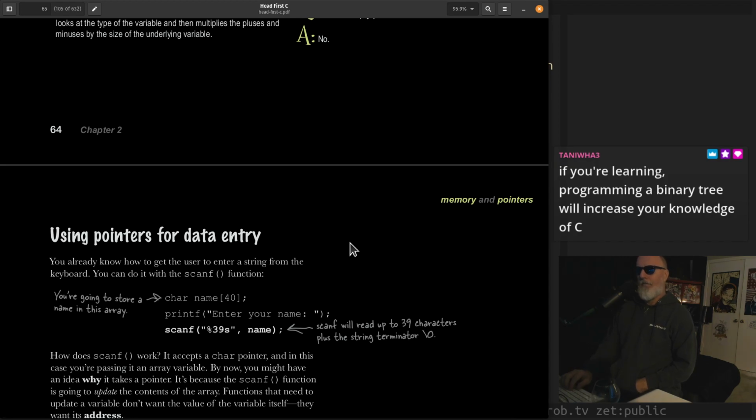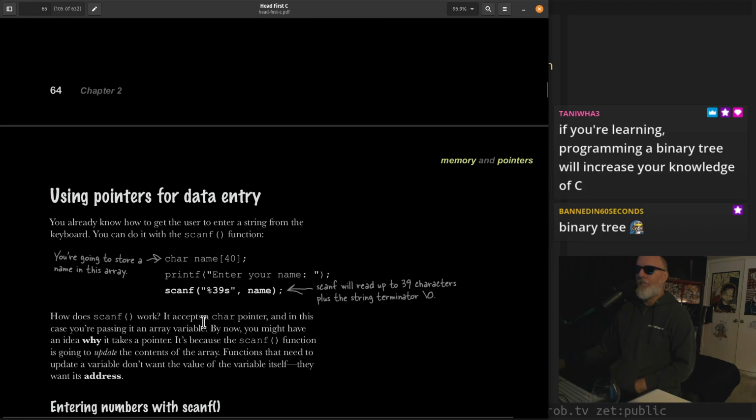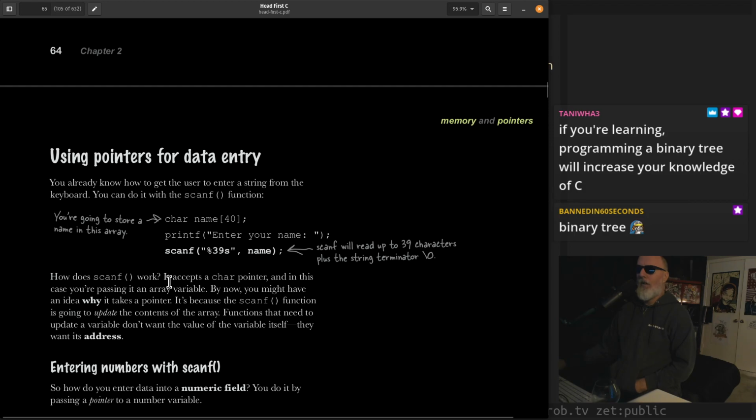Using pointers for data entry. You already know how to get user data from the string. So here comes the argv stuff. This is what they've been working up to, because when they do **args, you kind of get what's getting passed at this point. You already know how to get the user to enter a string from the keyboard with scanf, right? How does scanf work? It accepts a character pointer name.